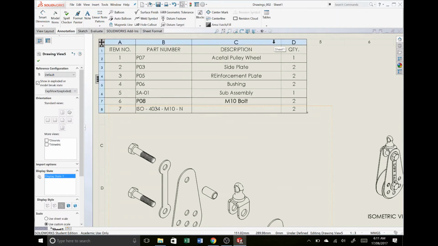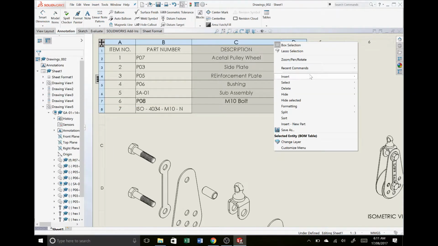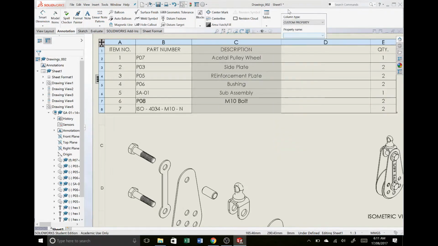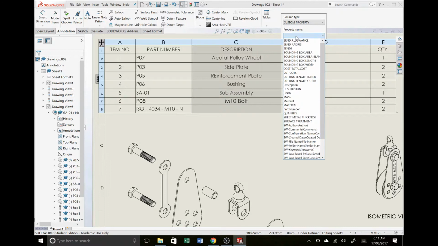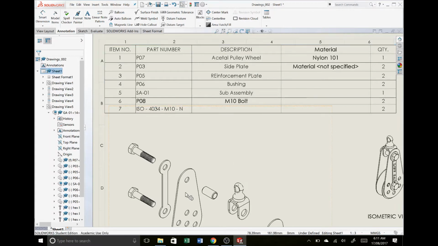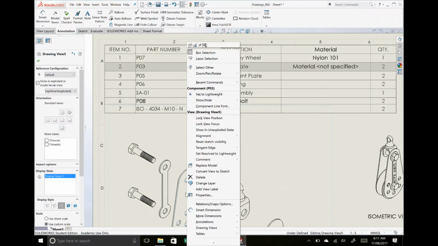So, right click, insert, column right, and you see it's created this new column. Now, all the other columns have a value. This one doesn't know what its value is yet, so let's tell it. Under property name, we're going to select material, which we've set up in 2 parts already. We can see side plate is saying material not specified. There's no points for guessing why that is. It's because we haven't specified a material for that part.